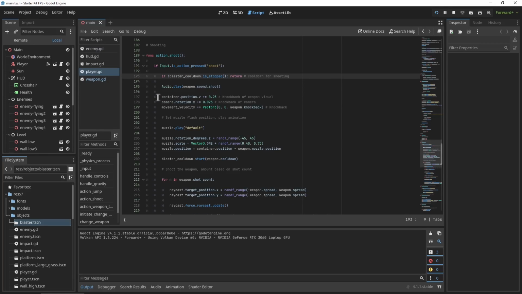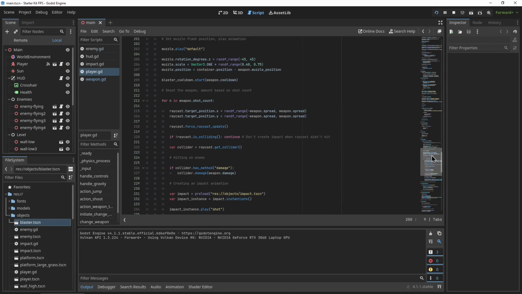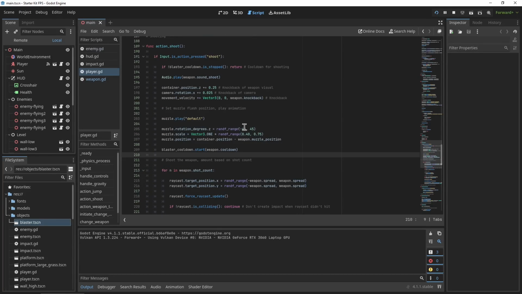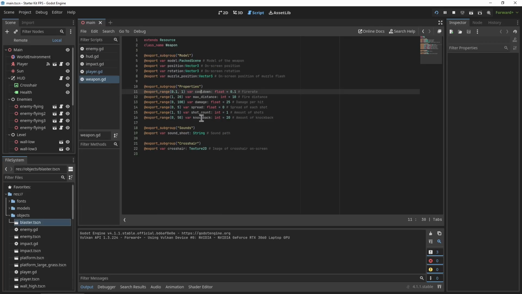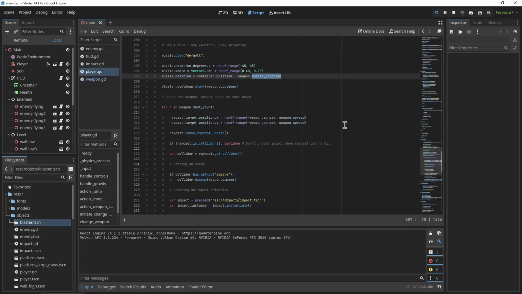So yeah, the following logic is a bunch of knockback logic, like punching the camera back a bit and the weapon back, and actually punching the whole player back. It's got like this physics knockback, it's kind of fun. And here's a bunch of logic for spawning the muzzle flash and setting its position. You can see that muzzle position, which is set in this resource. You can tweak all those settings.